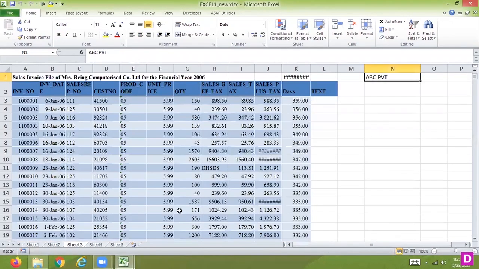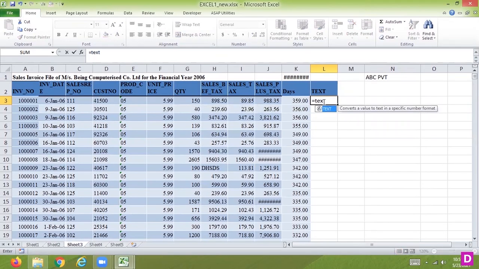First, the TEXT function is this. For example, we will write down TEXT, value and format text. Both are mandatory arguments. Why are they mandatory? Because we want to give both arguments, that's why it's mandatory. For example, here is a value, we want to convert the value using the format text.